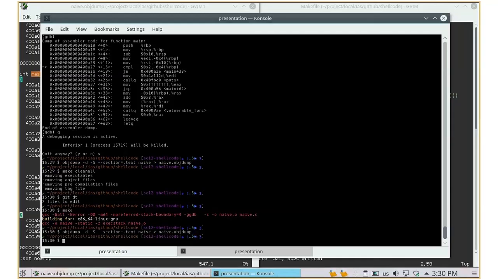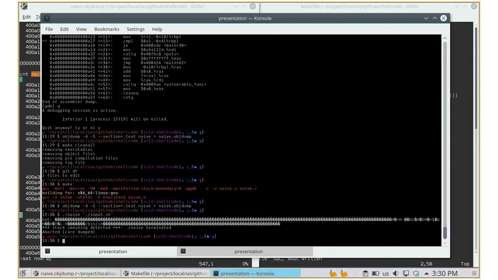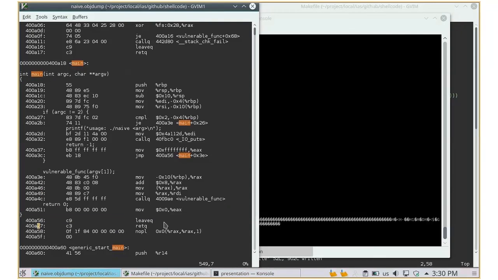No, it shouldn't work if I run it now. Let's input it. I get, okay, stack smashing detected.